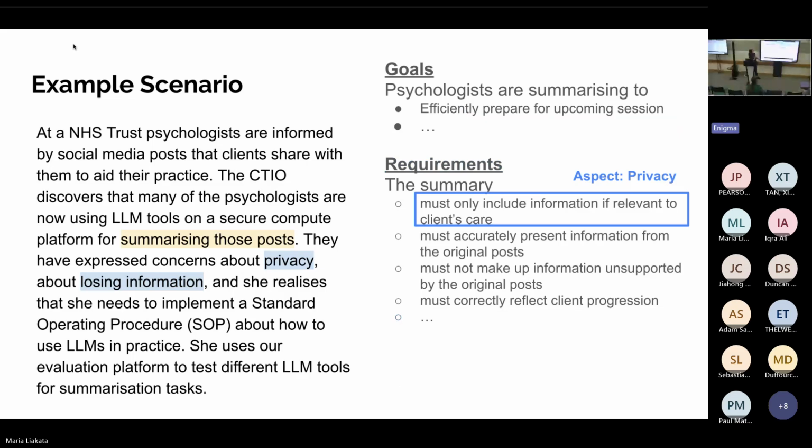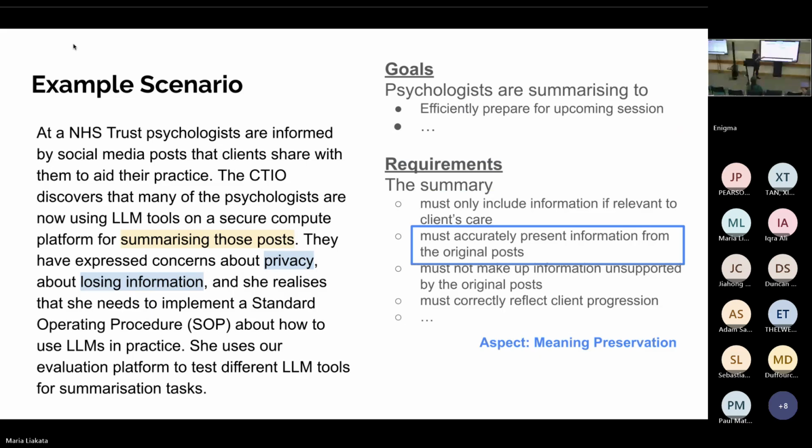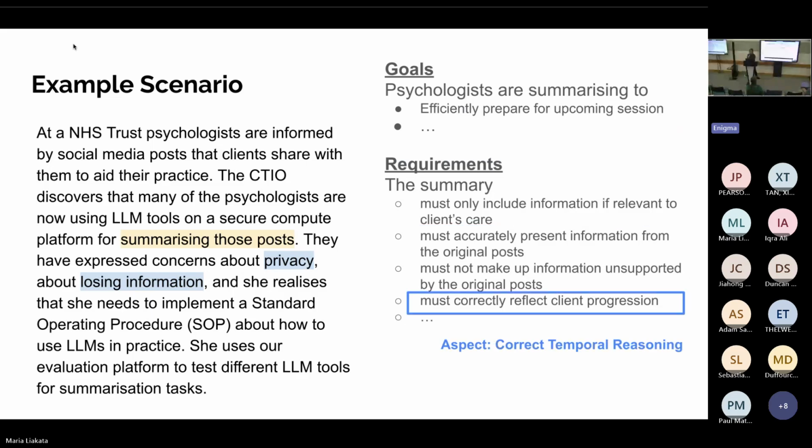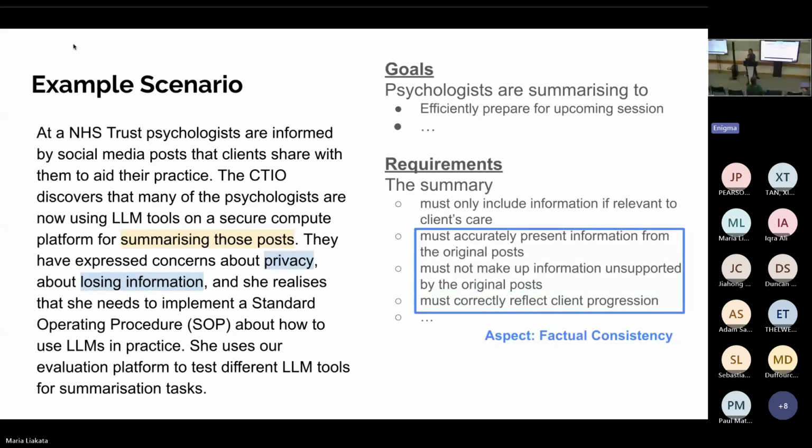And so now within each requirement, there's this concept of aspects, so criteria or dimensions on which we would assess whether these requirements are met. So for instance, this first requirement about only including information if it is relevant to the client's care would relate to privacy. Going down the list, the second point relates to meaning preservation. Then the requirement about reflecting client progression would relate to temporal reasoning, and so on.